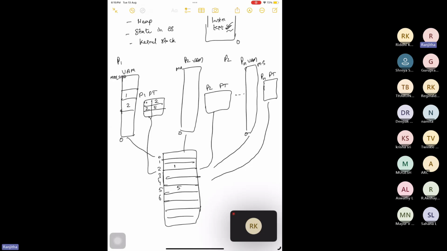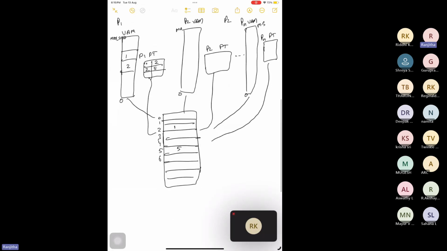Okay, so like this, the mapping will be there for each of these processes. Now the processes will have this, and from here the mapping will come to the physical memory. Processes will have this, and from here this will come. Okay. So that's how the memory is allocated and the processes get executed.